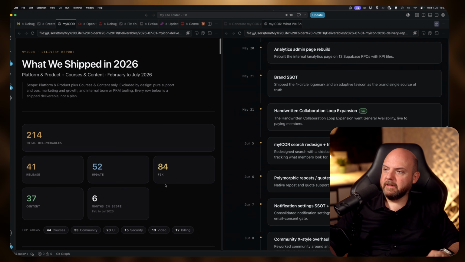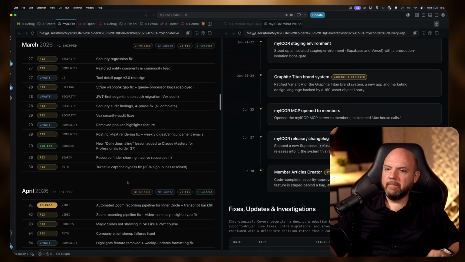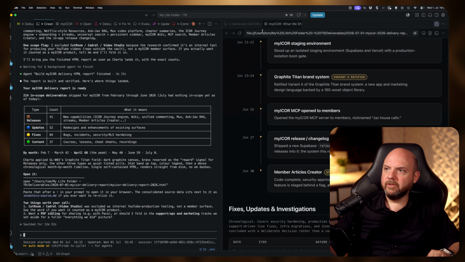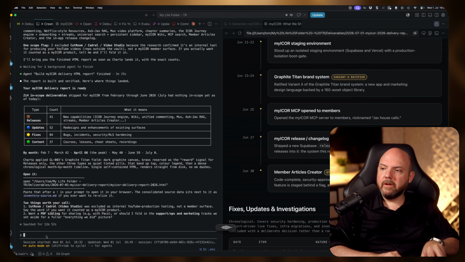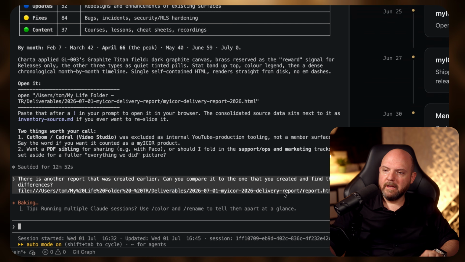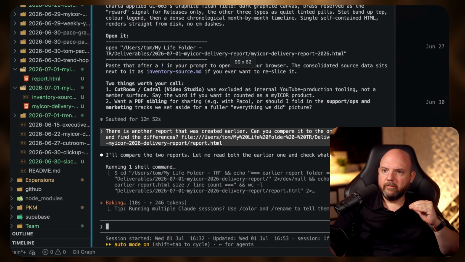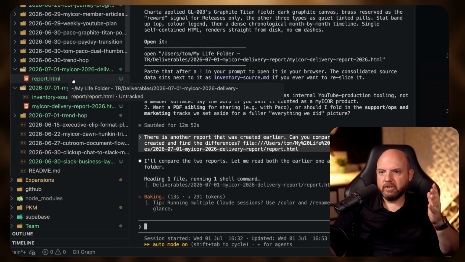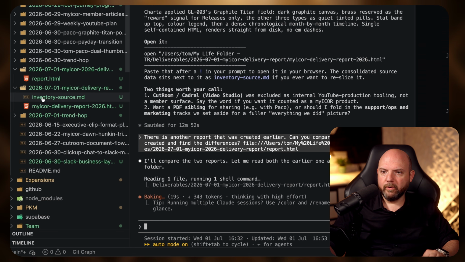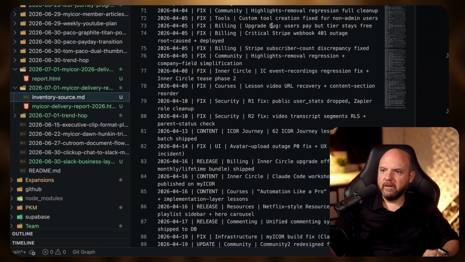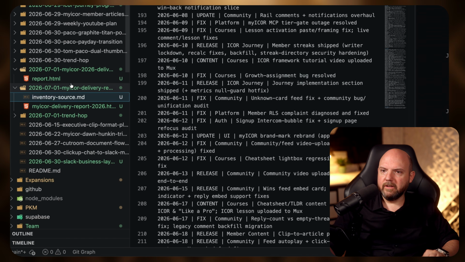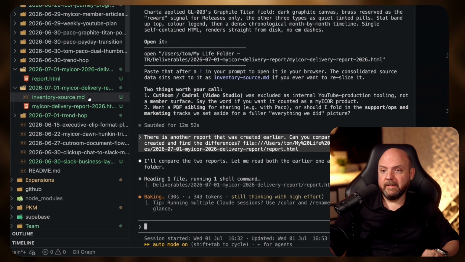But the question is, and that was something I cannot really see here, how comparable these two are. But this is something I can do by asking now Claude. There is another report that was created earlier. Can you compare it to the one that you created and find the differences? And then I just paste in the link to this report. And this is enough because it will not only look into this, but also into the deliverables folder. Well, in this case, it is really just this HTML page versus Opus created an inventory source where there's the whole thing written down as an MD file in addition. So I don't care really, but obviously this is again more output tokens that happened in using Opus.